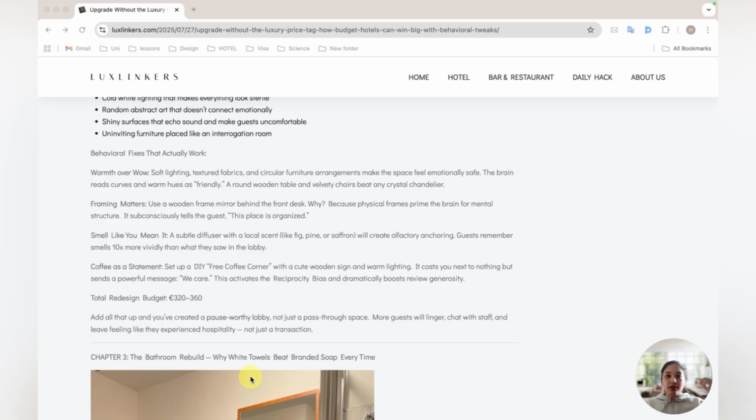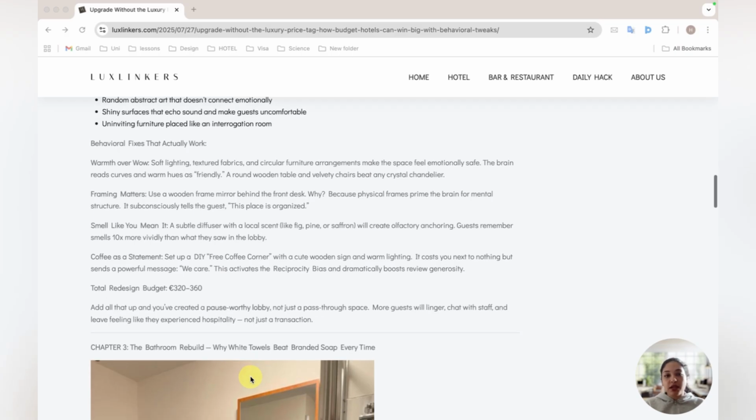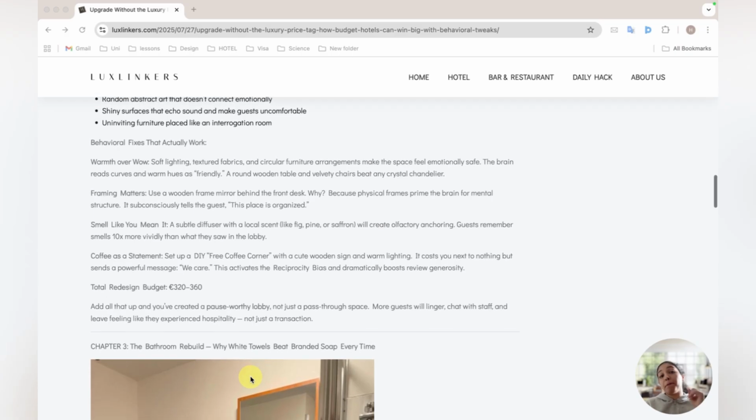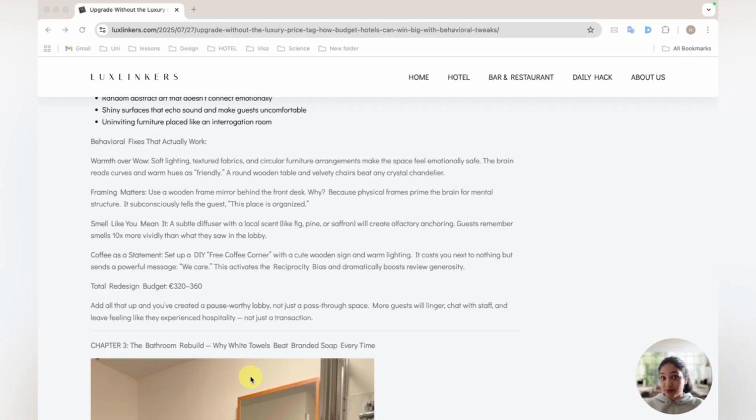The human brain reads curves. People are obsessed with curves and warm hues as friendly. They recognize this atmosphere as friendly. A round wooden table and beveled chairs beat any crystal chandelier. Believe me, a wooden table, don't forget it.